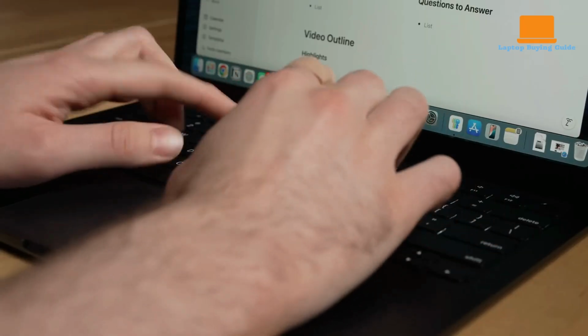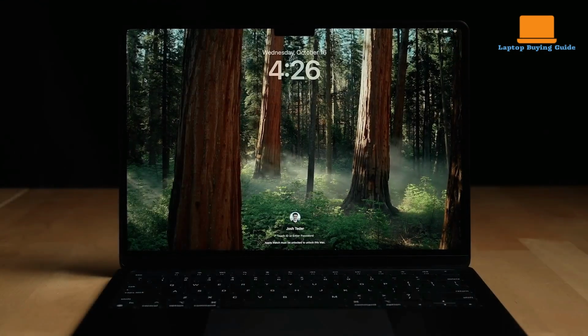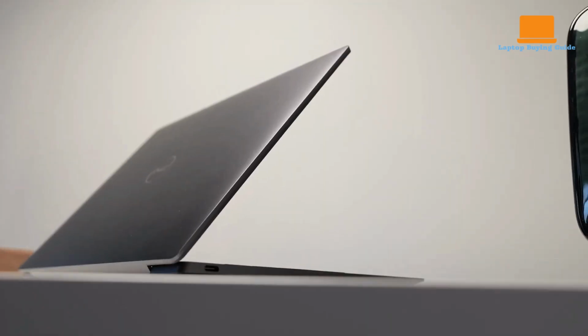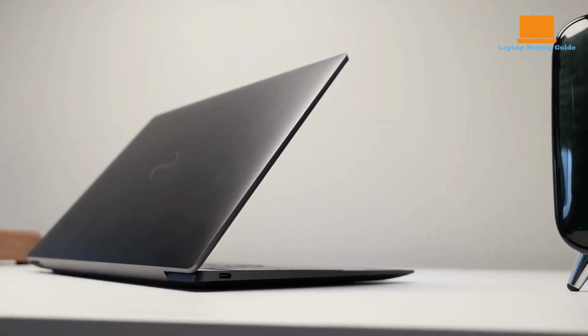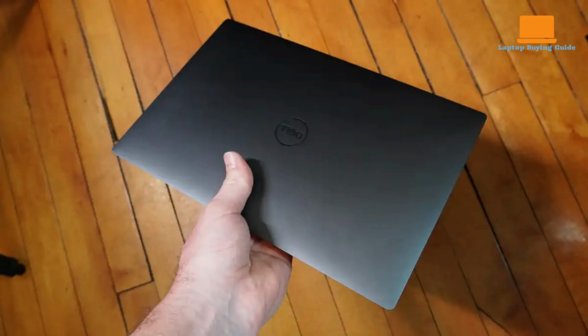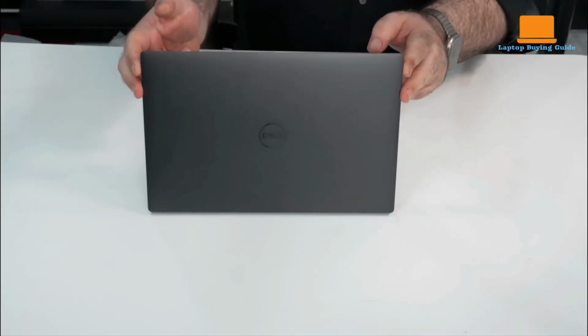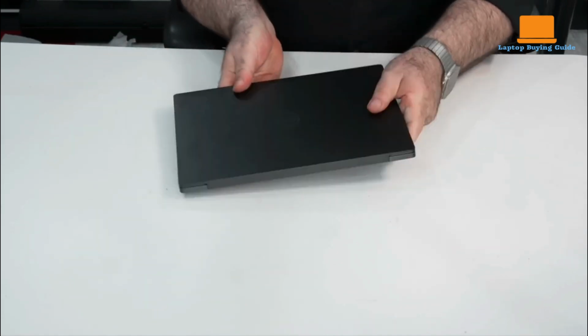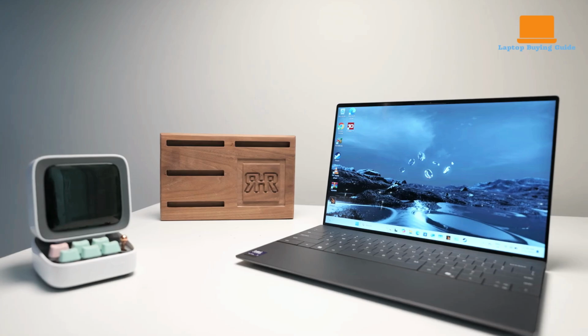Port selection is where both devices make compromises in the pursuit of thinness, but the MacBook Air arguably handles it better. The XPS 13 is extremely minimalistic, offering just two Thunderbolt 4 USB-C ports with DisplayPort and power delivery support. There's no headphone jack, no dedicated charging port, and no additional connectivity beyond what you can achieve with adapters. Dell does include a USB-A and HDMI dongle in the box, but users reliant on multiple wired peripherals may find the lack of built-in options limiting.